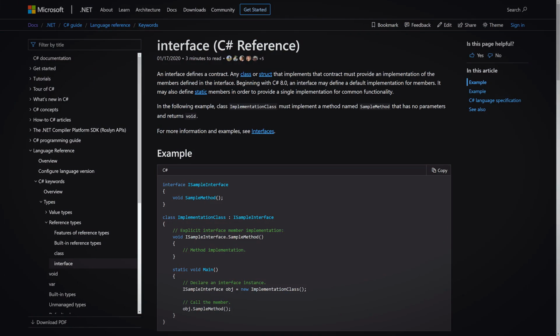So, if I'm remembering correctly, you define an object's contract using an interface, right? Yep, that's right. Okay. It's funny, I've used interfaces before, but I never really thought about them like that, like a contract or a promise to do some work. But it makes total sense. Well, believe it or not, that's how they're defined in Microsoft's own documentation. An interface defines a contract, and any class or struct that implements that contract must provide an implementation of the members defined in that interface. I should really start reading those. They do come in handy every now and then.